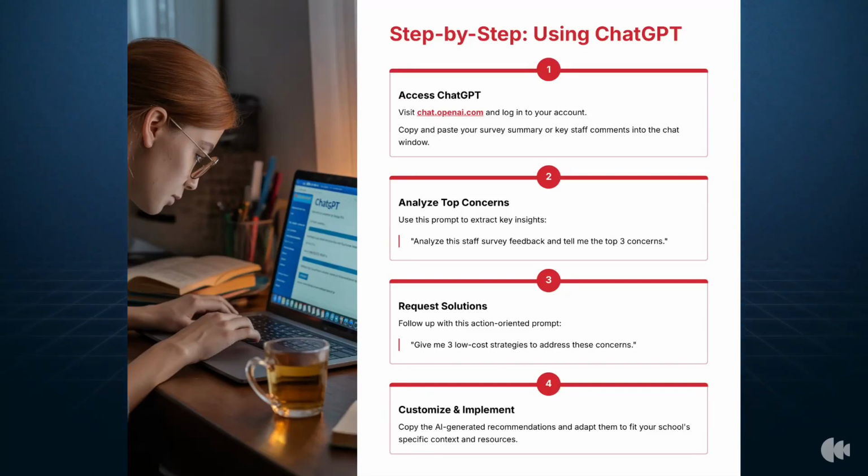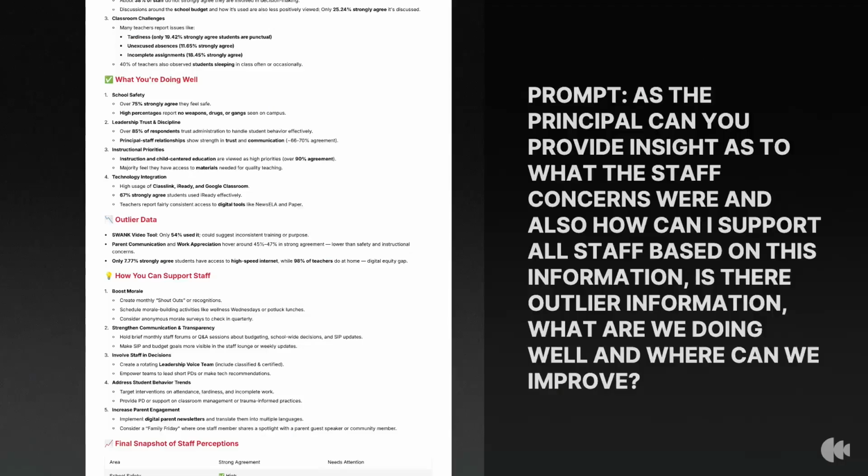So now you should have uploaded your school survey data to ChatGPT. Here we have an example of a generation created by using ChatGPT. And the following prompt, if you look to the right of your screen, was the prompt that was used in ChatGPT to create this output.